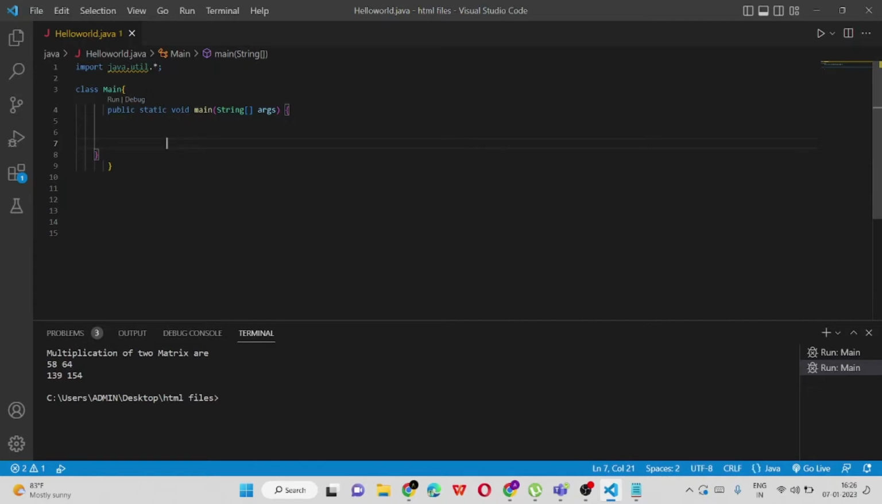So I have my main method and class over here. First I'll take 2 arrays. Okay, 2 arrays. First is m1, and I'm giving the direct values over here. First values are 1, 2, 3.